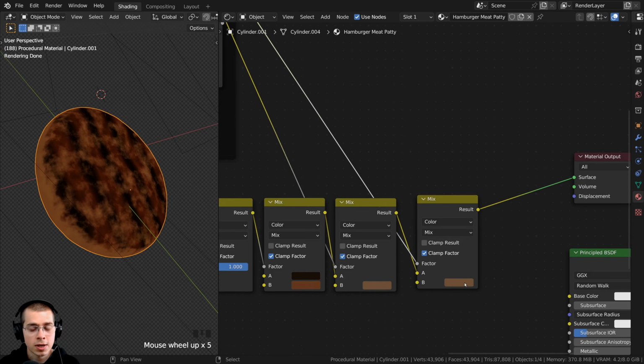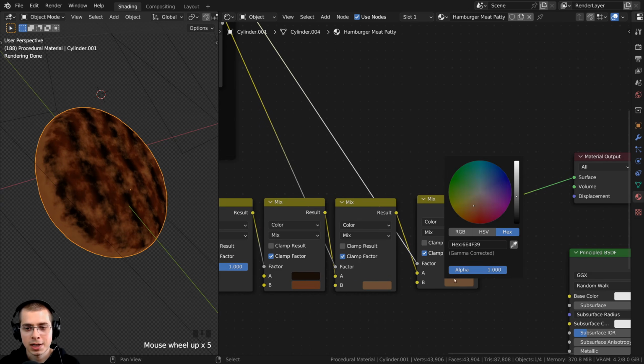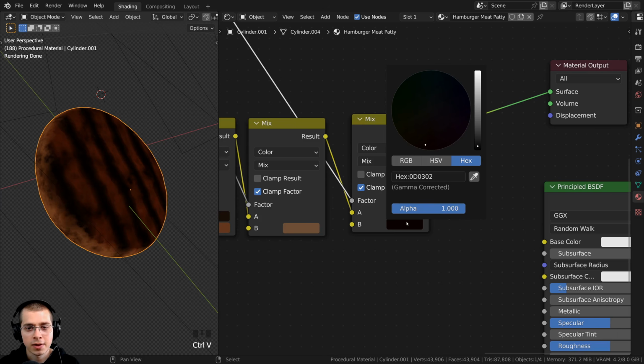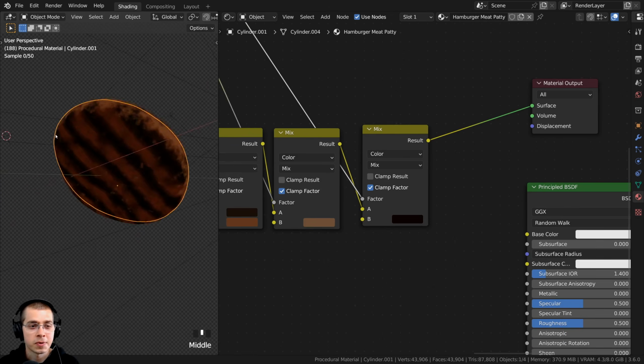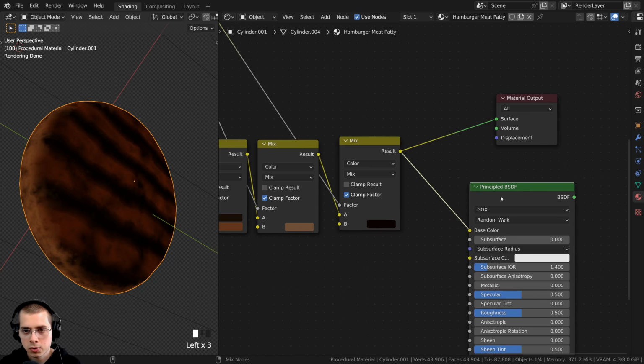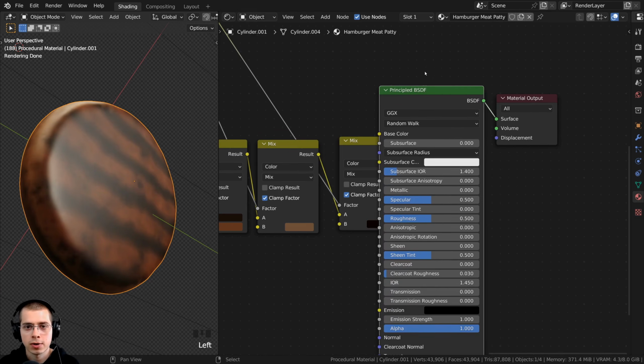So now here on color B, this is going to be the cooked color. So if I click on color B, I'll make this pretty red and brown, and I'll make it very dark. And the color here for color B is going to be 0D0302. So that is the final base color for the material. So I can take the result and I'll put that into the base color of the shader, and I can Control Shift and select the principled shader to preview it.